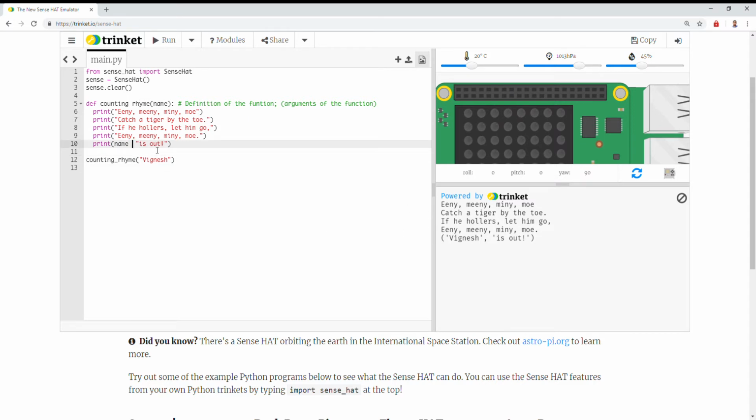So what happens if I put a plus? I don't want to complicate. Let's do the first thing. So eeny, meeny, miny, mo, catch a tiger by the toe. If he hollers, let him go. Eeny, meeny, miny, mo, Vignesh is out. Some variation of it we used to have back home. So instead of this, what happens if I put a plus?